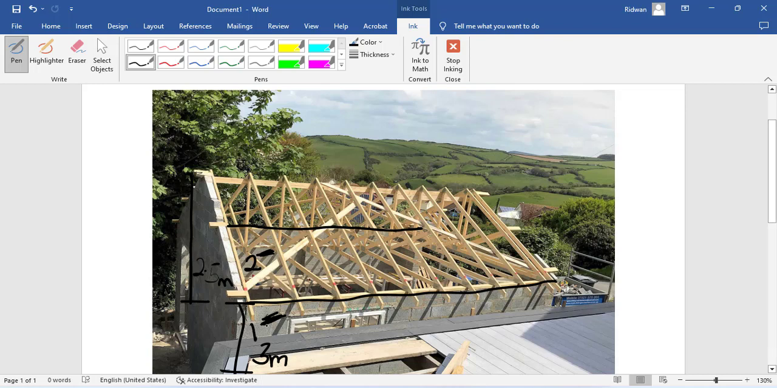Also, you need to know the length of your building. How long is the building? Let's say this is about 12 meters. Also you need to know the width of the building. How wide is the building? That's this particular side. Let's say this is 5 meters. If these parameters are known, you can go ahead and calculate any part of the roof that you want to determine.